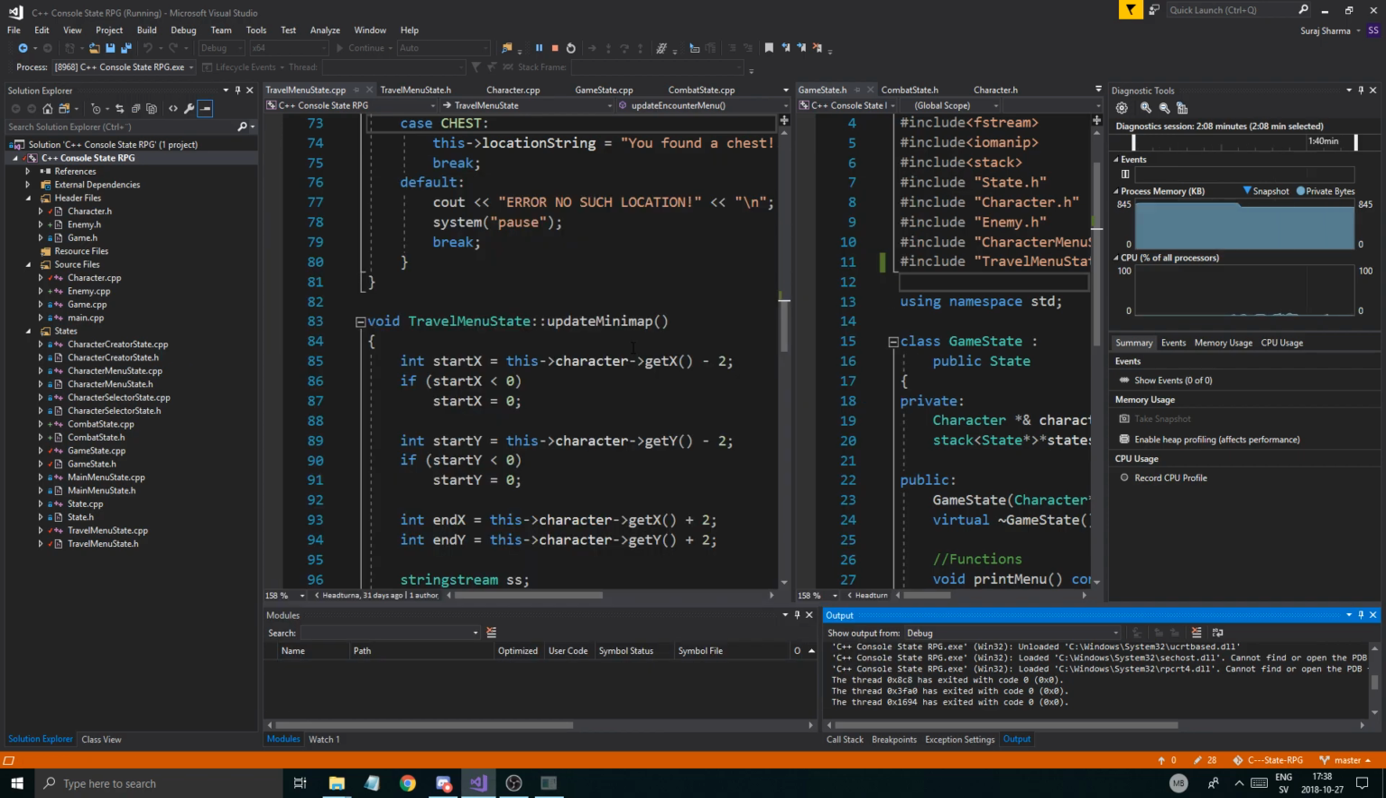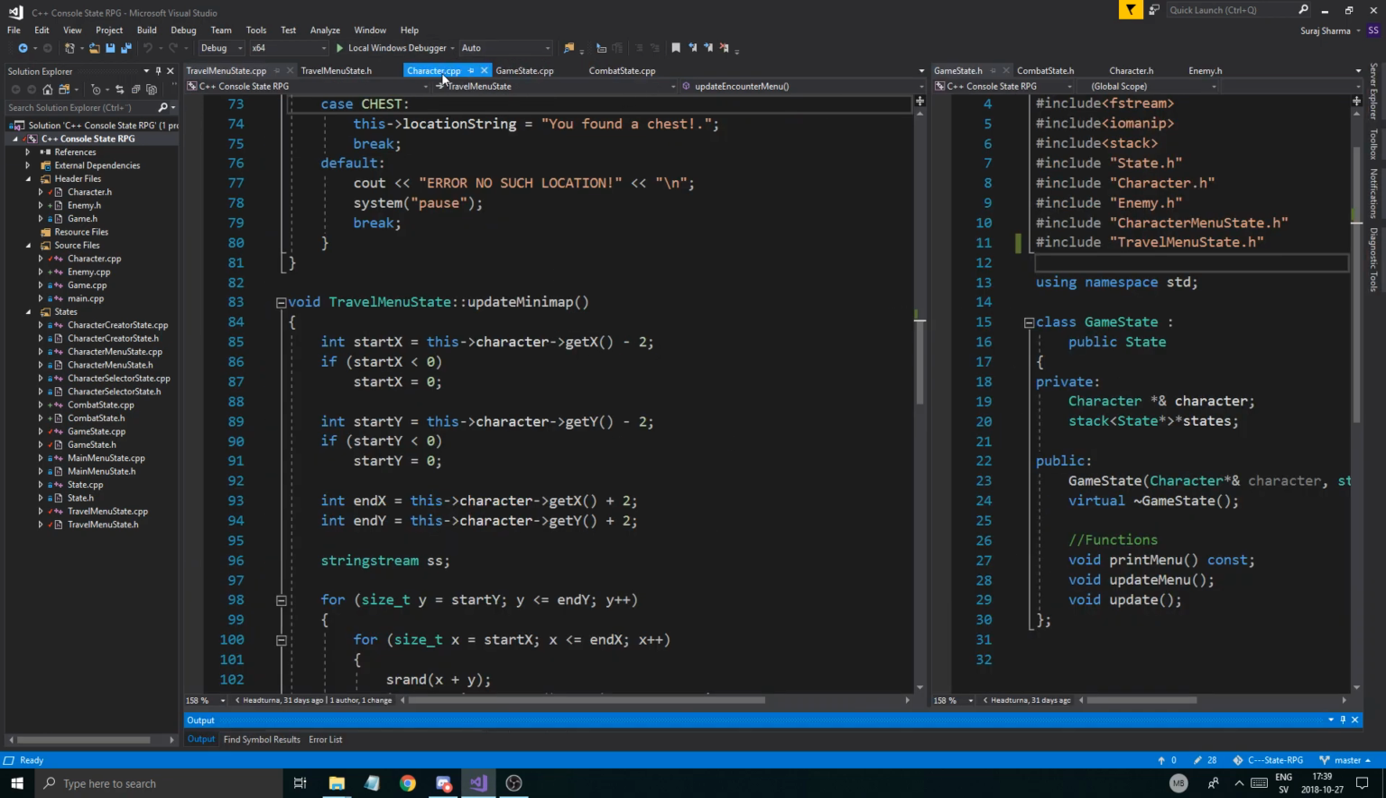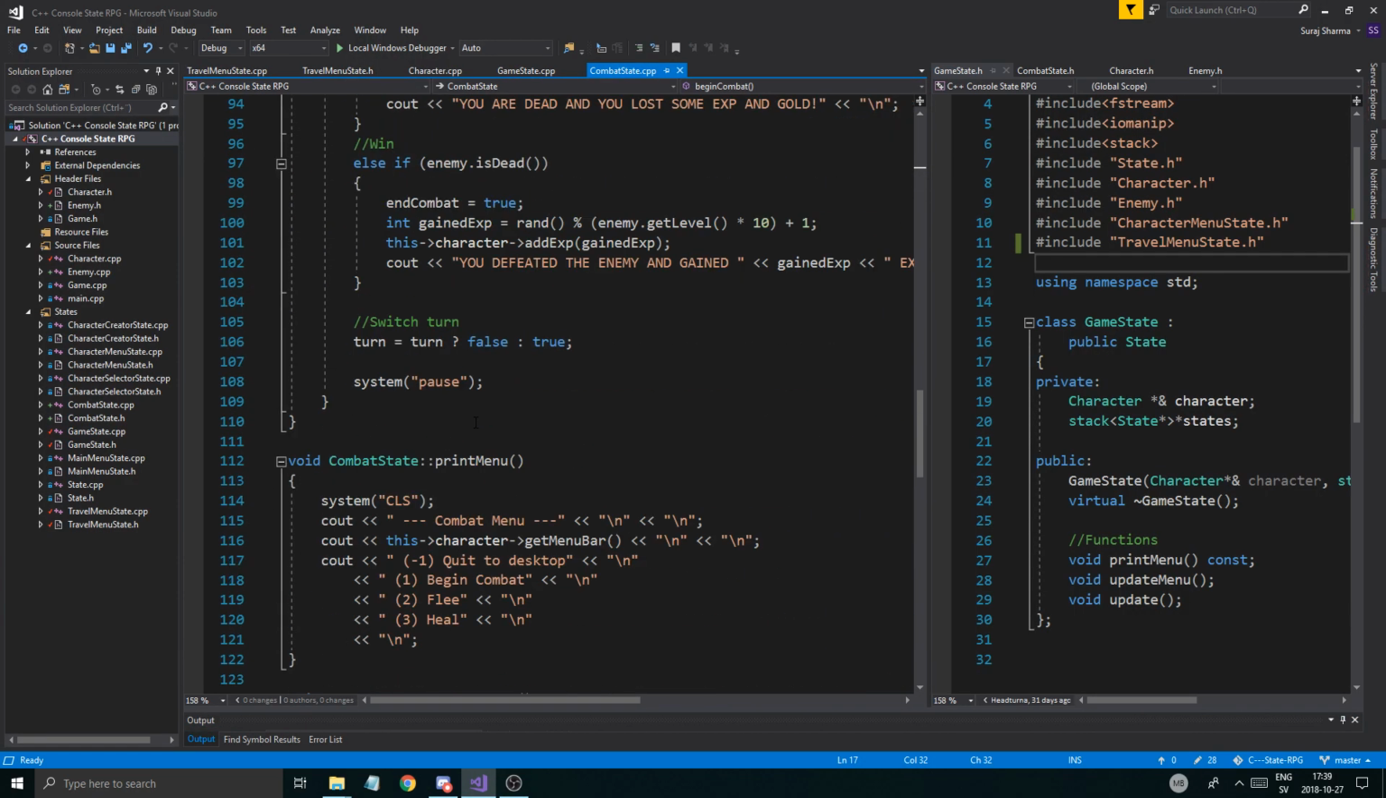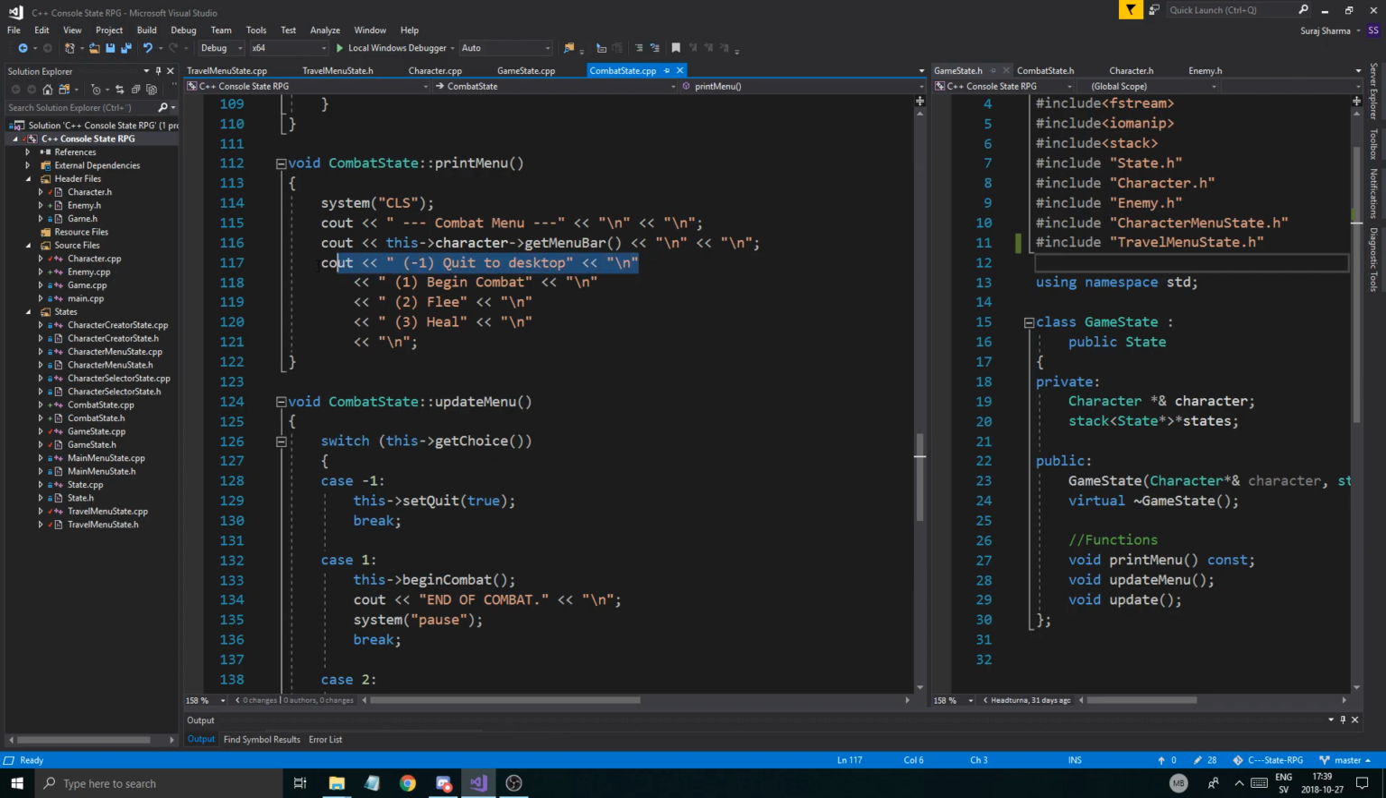let's fix all that stuff. So let's go into combat state.cpp, into the menu here. We're gonna remove quit to desktop.